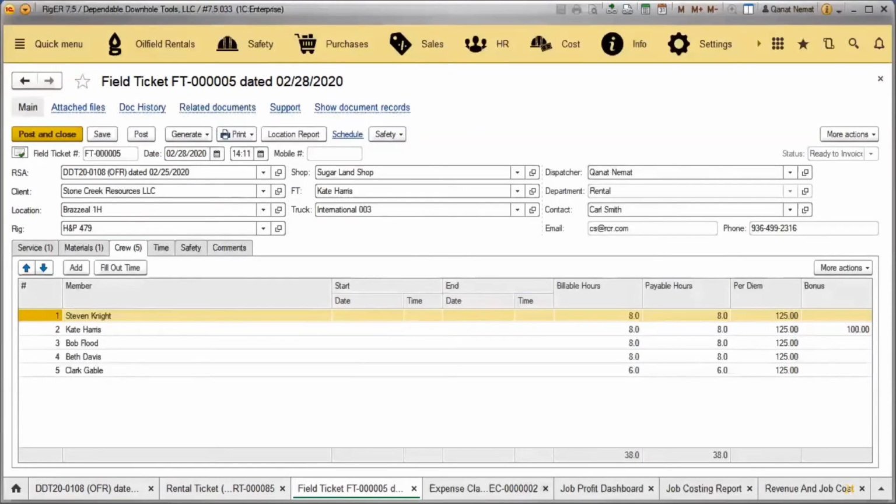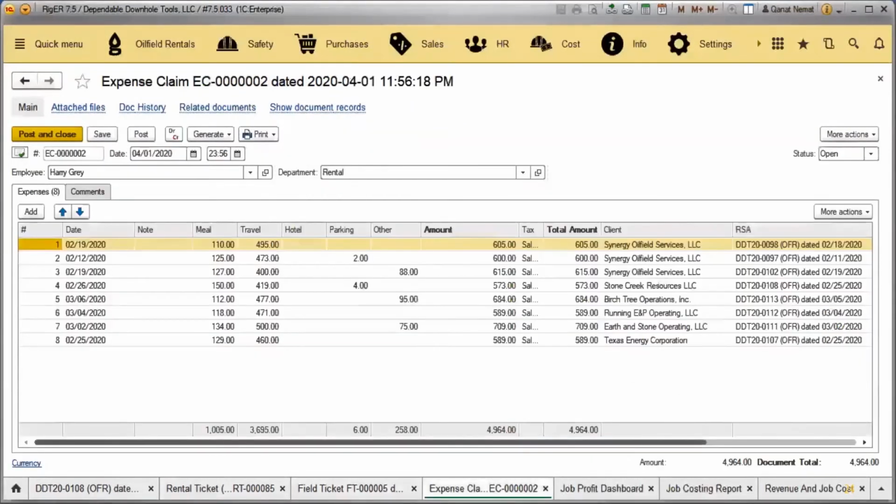Also, your employees can claim additional expenses through expense claims associated with separate clients and jobs. In expense claims, we can track such expenses as travel, meal, hotel, parking, and other expenses, with totals per records and overall totals per columns.